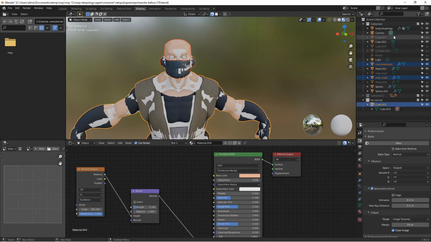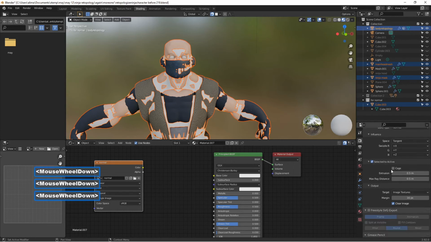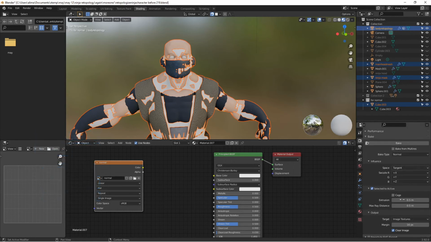Let go of shift, go back to the body retopology, give it the ability to be selected again, hold down shift again, and then select the low poly retopology. And then with all of that done, with this selected here, now we can look to the normal, everything is set up, and then we'll select bake. So Blender is going through the process of baking now.